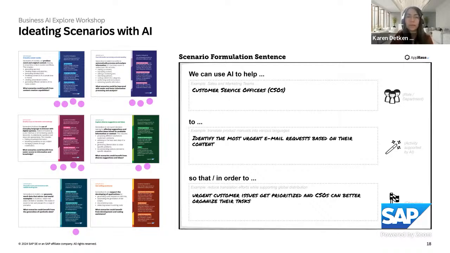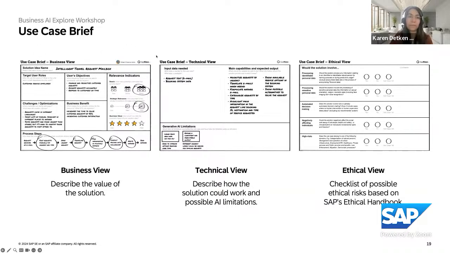And the top ideas are described as a use case brief. So each of those ideas will be converted in a use case description that has three different points of view or three different perspectives. The business view is one that describes the value of the solution. So there we include who are the target users, what are the challenges that you're trying to solve with this idea, what are the objectives that the users have that need to be achieved with the solution, what is the business benefit, and how does the process look like, and which are the parts that you want to change with artificial intelligence.